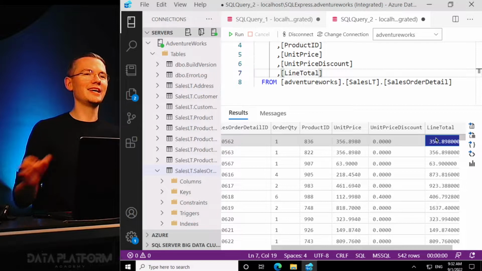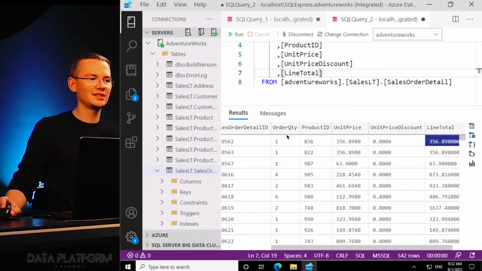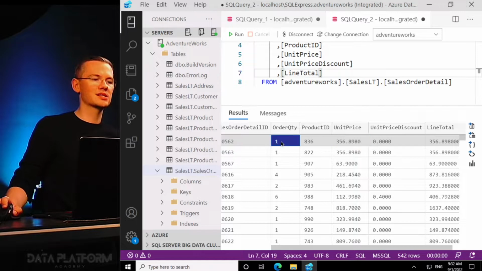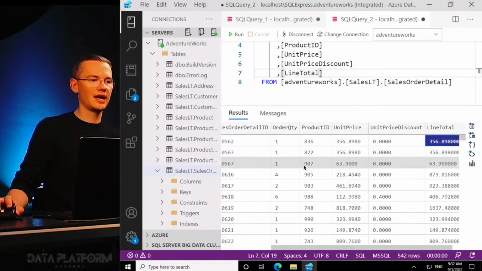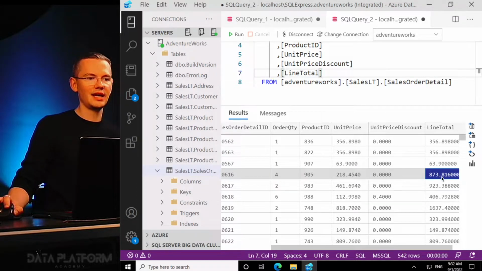Fortunately, in this particular database, I already have that information. I already know what the line total is, because you can see that 356 bucks times 1 is exactly that. Then if you take a look at the 218 times 4, it's 800 something.